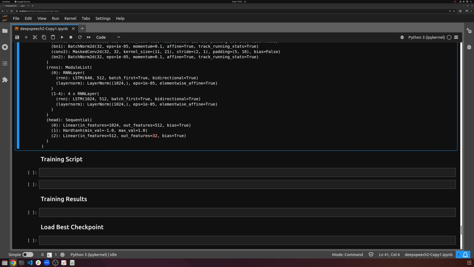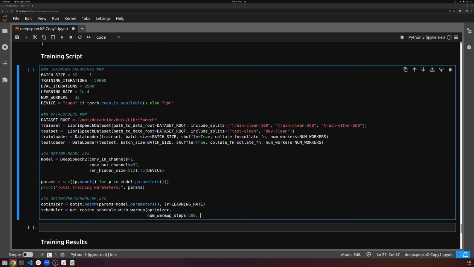So now to train, pretty simple. I'm going to go ahead and just copy a bunch of stuff that's pretty boilerplate. So we have our batch size, how many iterations we want to train for, how often we want to evaluate, a learning rate, how many workers we want to use, and a device we want to train on. Here's the path to my data, and here's my data set for training. So I'm training on all 960 hours here. And I'm going to validate on my 2 test splits, right? Test clean and dev clean. So that's what I'm testing on. I wrap them in the data loaders that we have here with the collate function that we defined earlier.